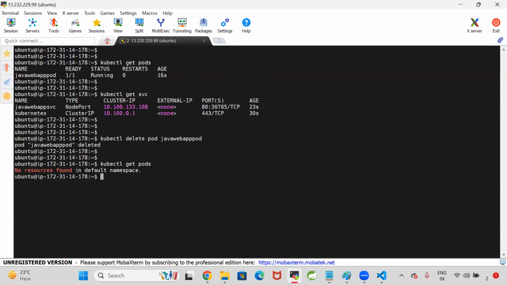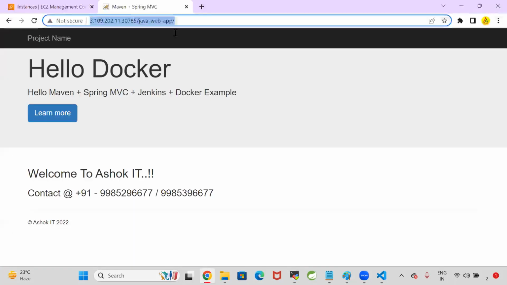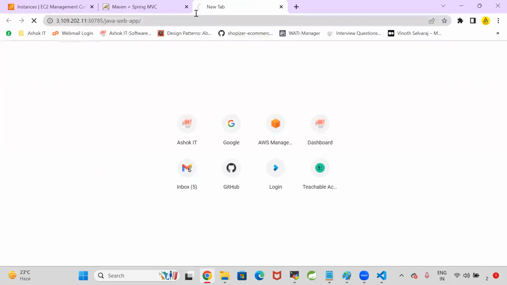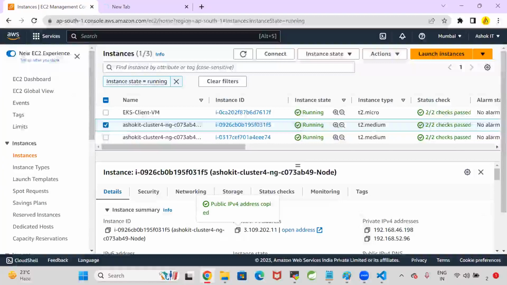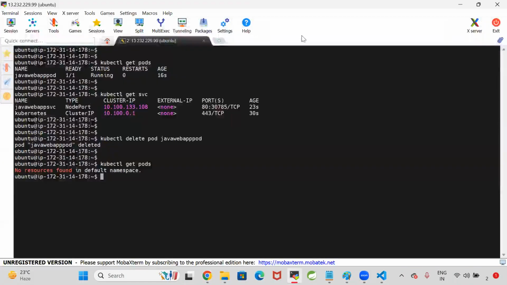Now, can you hit the URL of my application? Is my URL accessible or not accessible now? I have deleted my pod. Not accessible. Why is it not accessible?